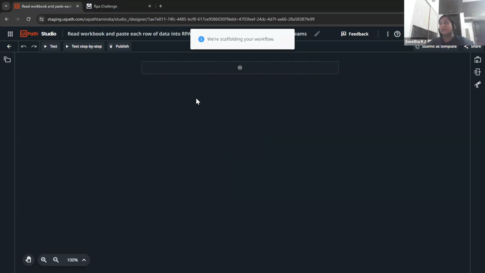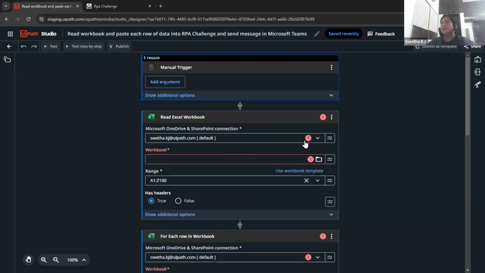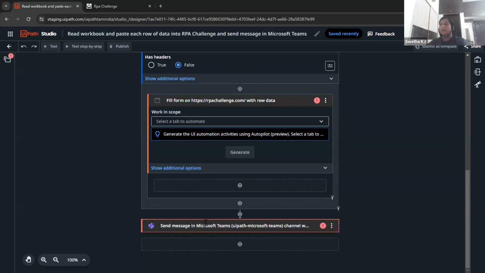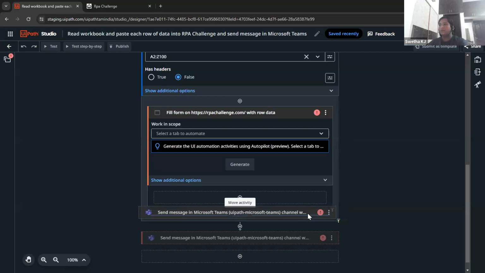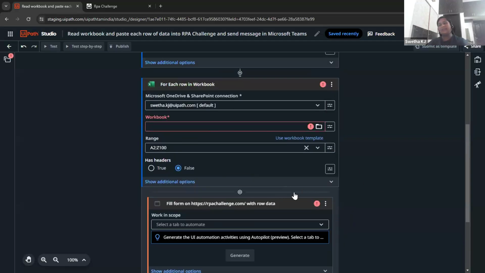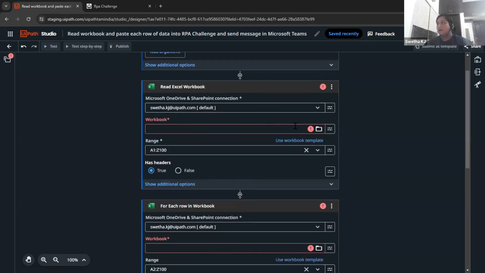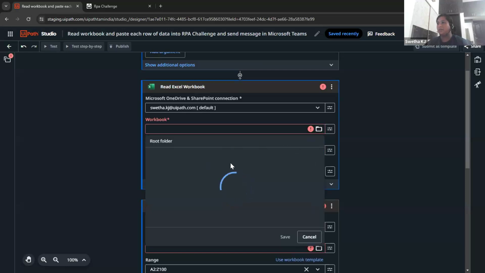Now it will take another few seconds because it is going to load the steps along with the activities. Basically, you don't have to worry about which activity to use. So it's here for me: read Excel workbook, for each row in workbook, and send message. Send message alone, I want it to happen after every row has been posted, so I'll move it inside the for each. These are minute things that you might have to do manually, but the skeleton has been provided by Autopilot.